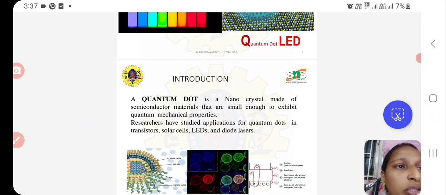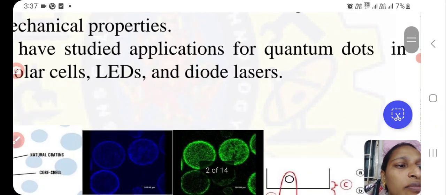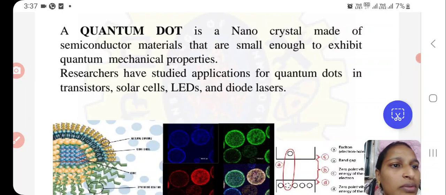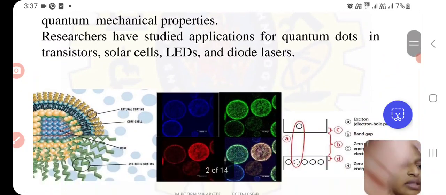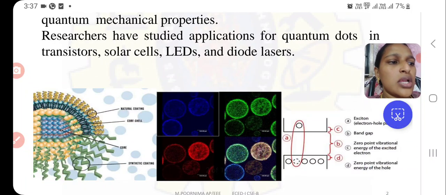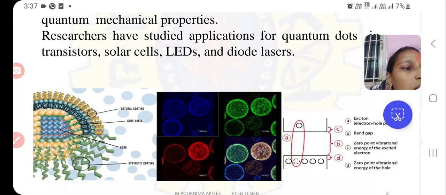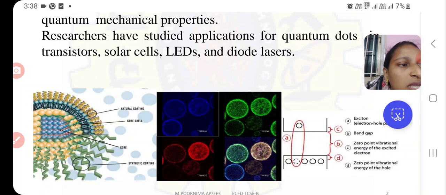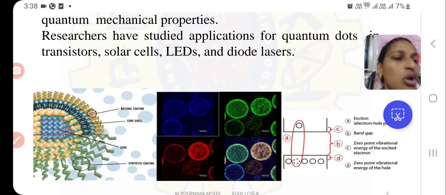Let me make the screen more visible to you. So in QLEDs we have 4 layers. One is the exciton, which is the electron hole pair, and then we have the band gap, and then we have the zero point vibrational energy of the excited electron, and finally we have the zero point vibrational energy of the hole.